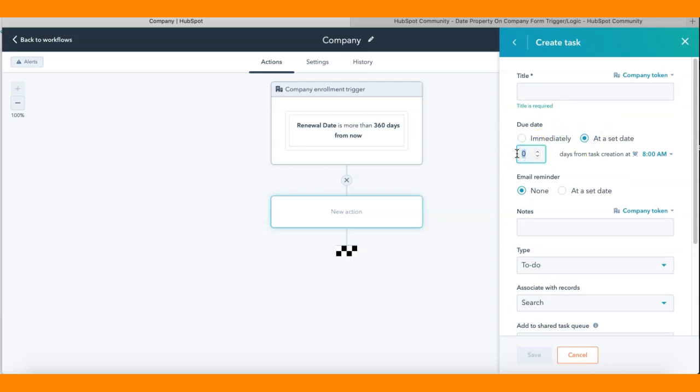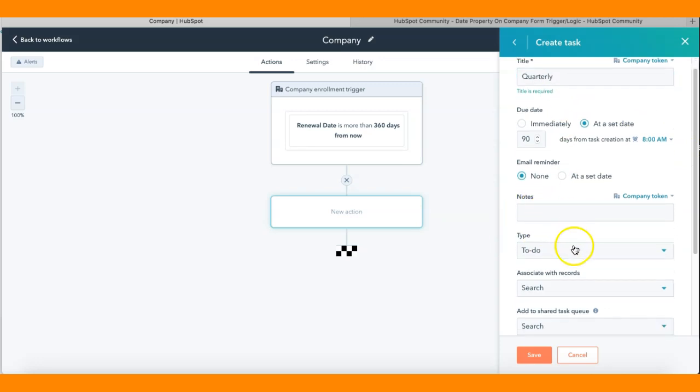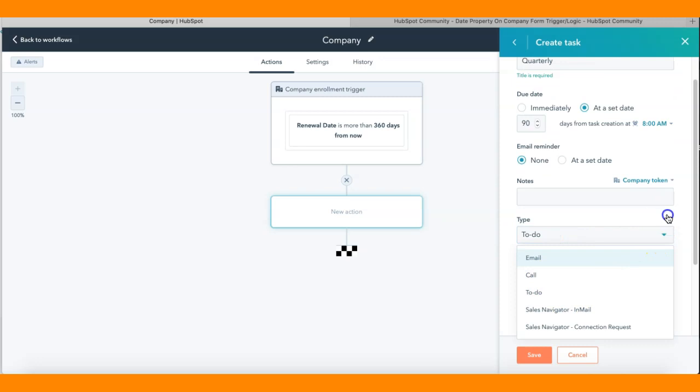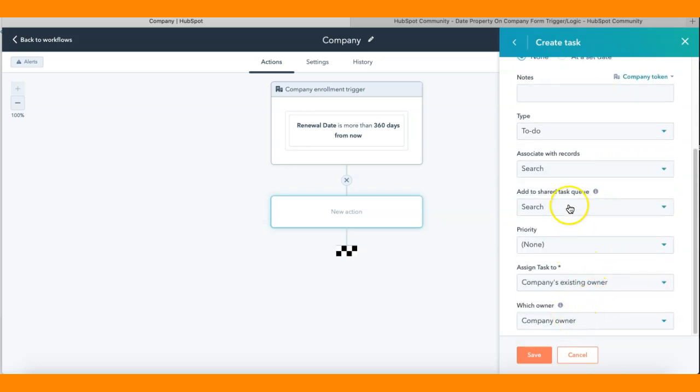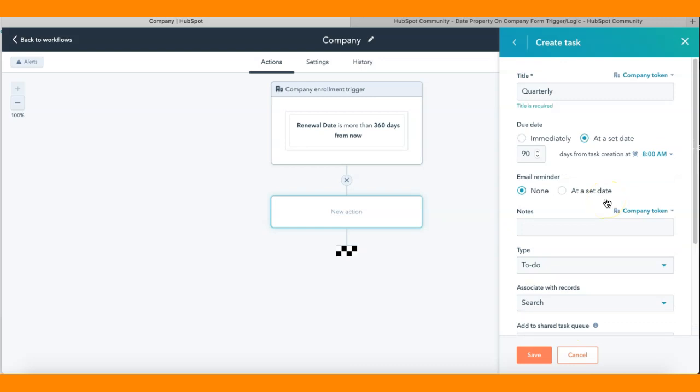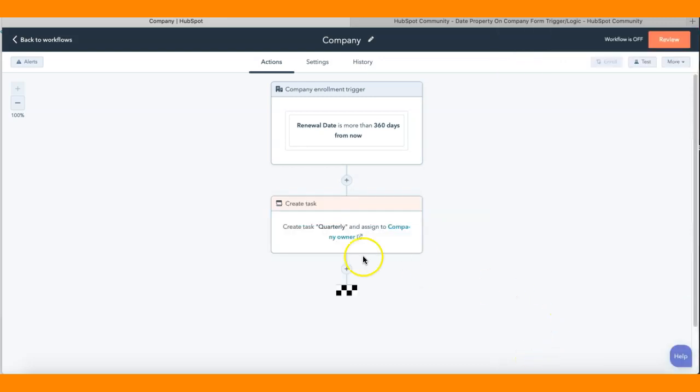And so if I wanted to do a quarterly review, then I would do this at like 90 days from now. So 90 days from this triggering. So that would be 3 months from now. And I would say quarterly, and then this would be like my review. I put in some notes, the type, to do, to call. I can set a priority, who it's related to, just like you would set up any other task. Save this, and now I've got a task for quarterly.